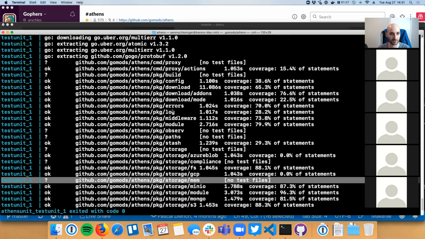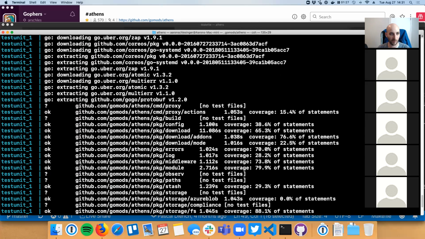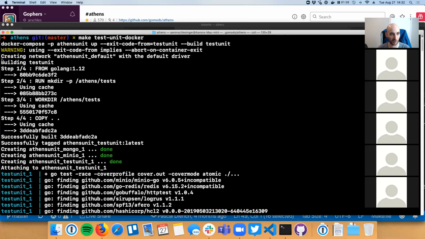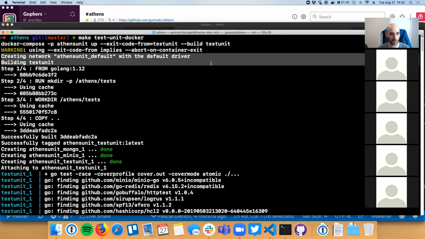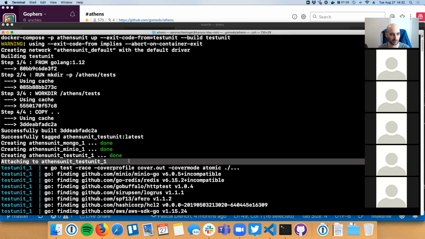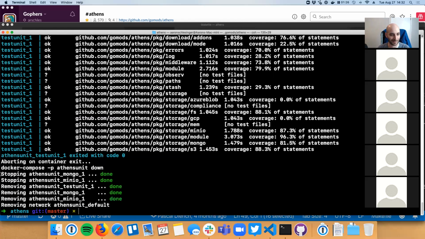So going back to the tests, looks like they all ran. And now there's all this other output, like there was output at the beginning, creating the container, but there's also this stuff like creating a network, attaching to this container name. And then at the bottom, we've got some cleanup, stopping Mongo, stopping Minio, and then stopping this unit container as well, and then removing a network. So this is all Docker Compose stuff going on.